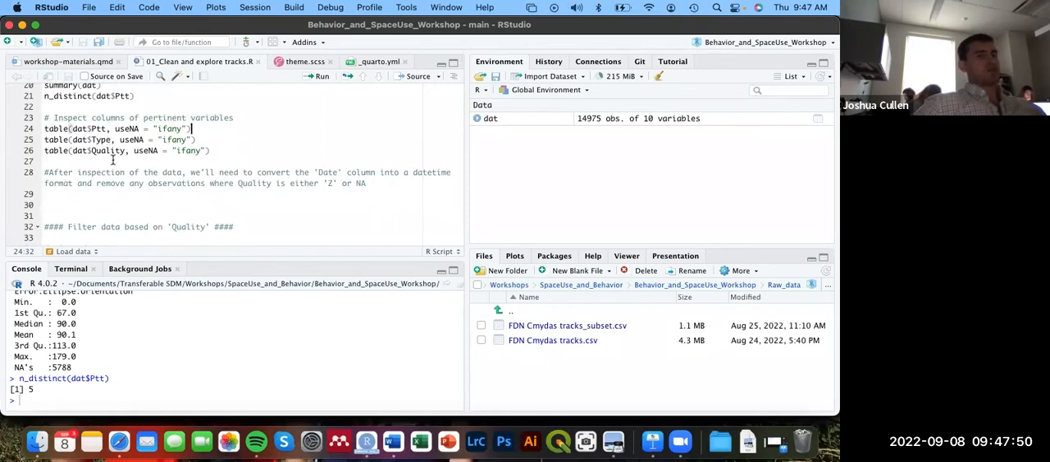And in general, it'll ignore the missing values or NAs by default. But you can use this argument useNA, and there's a few different options here. So I'm using ifany, meaning if there are any NAs, to report how many there are. We can count how many unique values there are per ID, how many unique values there are per satellite telemetry type, and then how many per location quality.